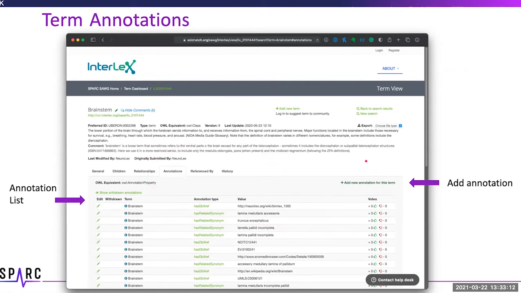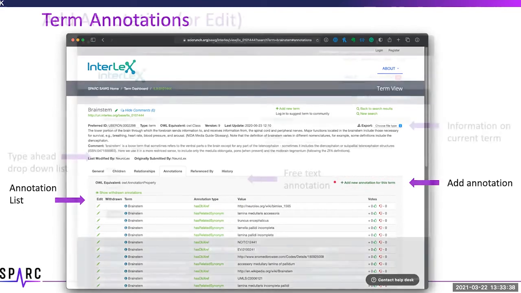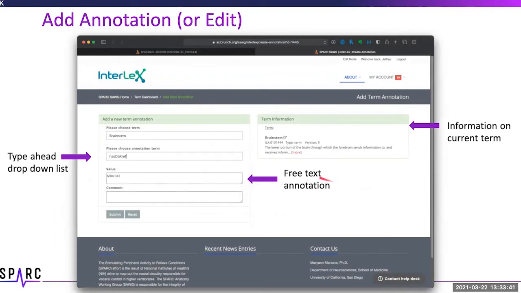Same thing for annotations. It's a very, very similar view. You have the view of the annotation list down below. Here you can see, for example, that brainstem has a related synonym, or that it has what's called a dbxref. And so this is a link to another terminology or another data resource. And again, add annotation is in the top right of that box. And here it's very similar. You have the term that you were currently on already pre-populated, in terms of brainstem.